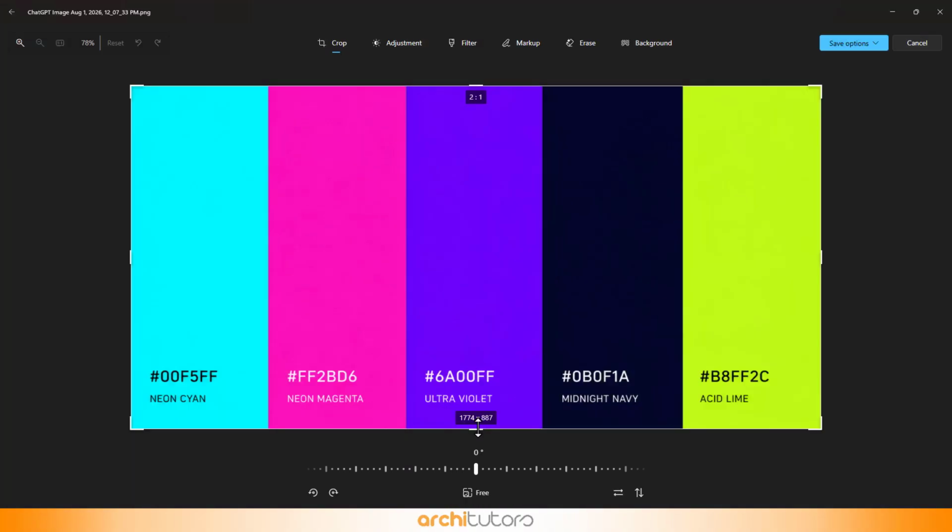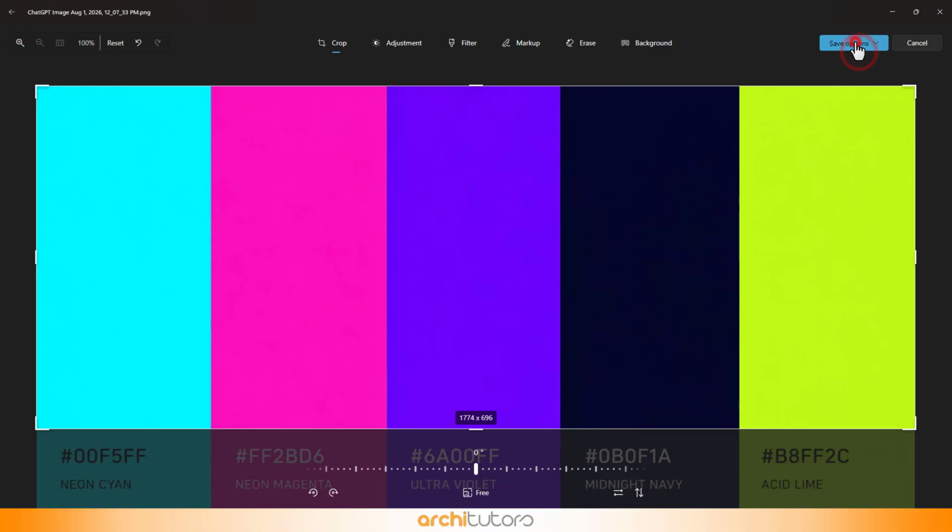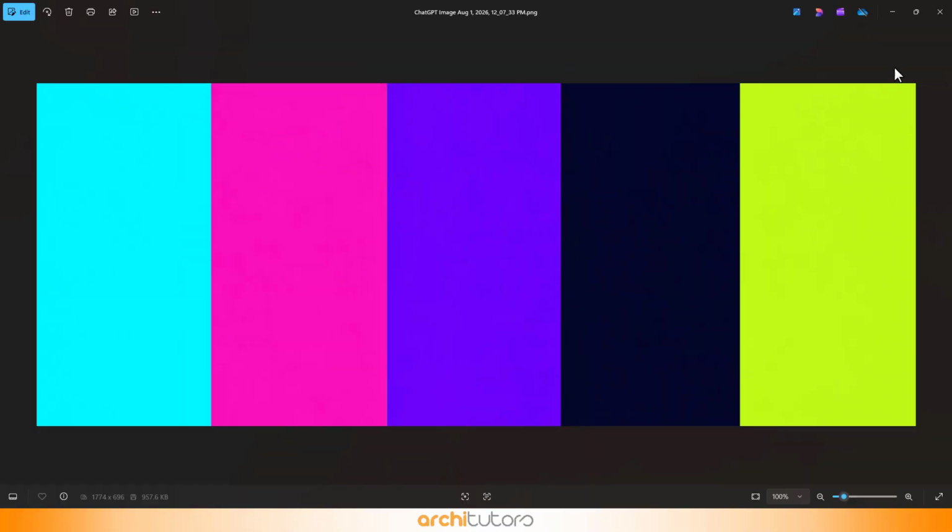If your image generator outputs any surrounding text or UI elements, quickly crop the image so only the pure color palette remains.